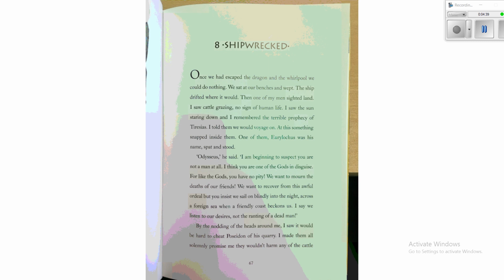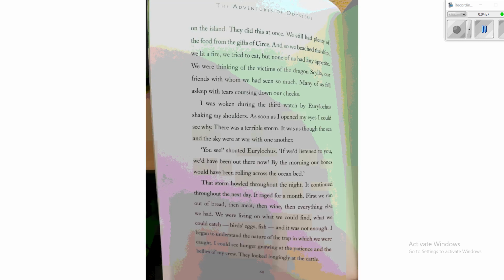I made them all solemnly promise me they wouldn't harm any of the cattle on the island. They did this at once. We still had plenty of the food from the gifts of Circe, and so we beached the ship, we lit a fire, we tried to eat, but none of us had any appetite. We were thinking of the victims of the dragon Scylla, our friends with whom we had seen so much. Many of us fell asleep with tears coursing down our cheeks.